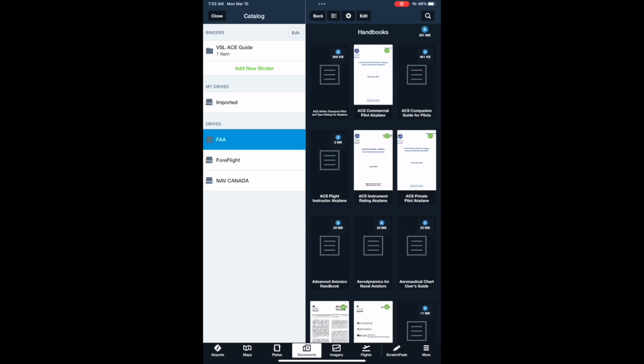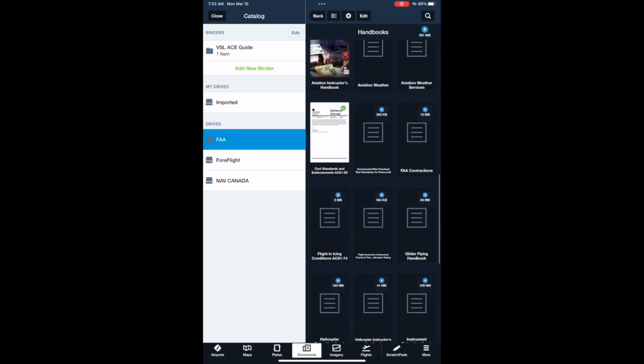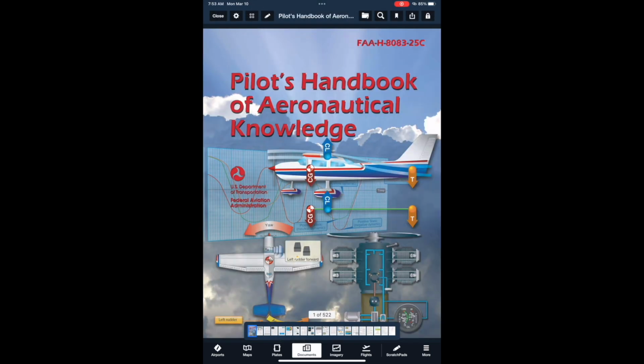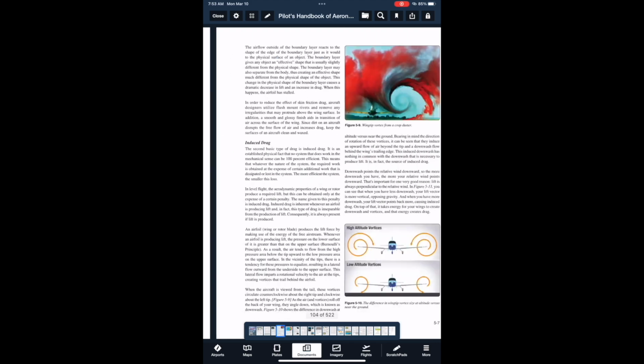In fact, this particular handbook is the Pilot's Handbook of Aeronautical Knowledge. Not only can you download it for free from the FAA's website, but ForeFlight has this one and a bunch of other ones in there as well. So that makes things super simple. And for all these resources, I actually put links to download them for free at the back of this PDF, so you don't even need ForeFlight if you want to use those.